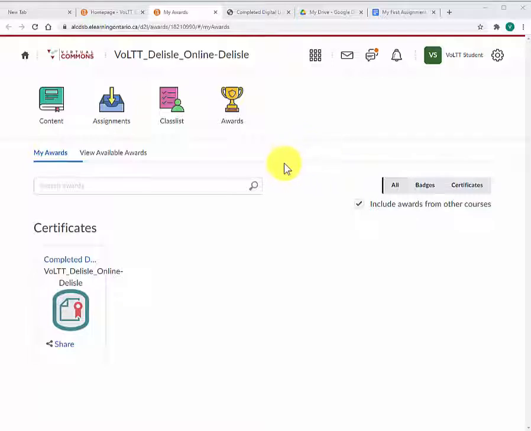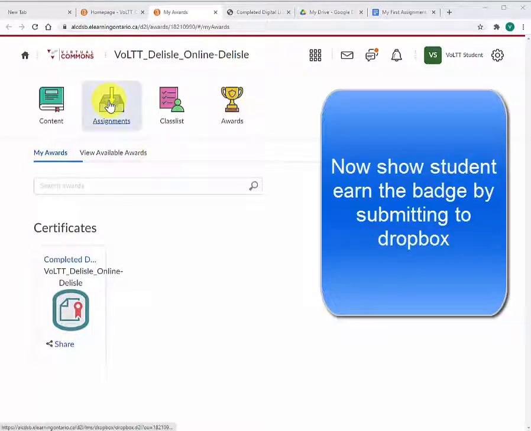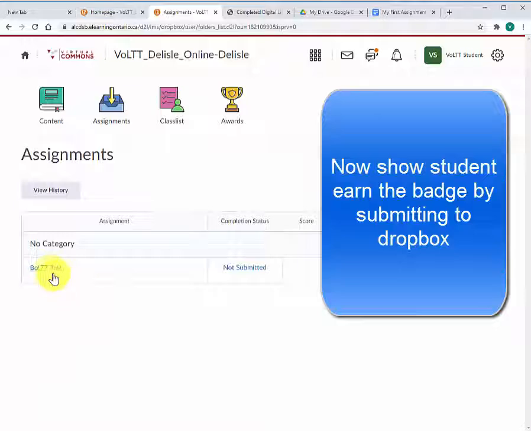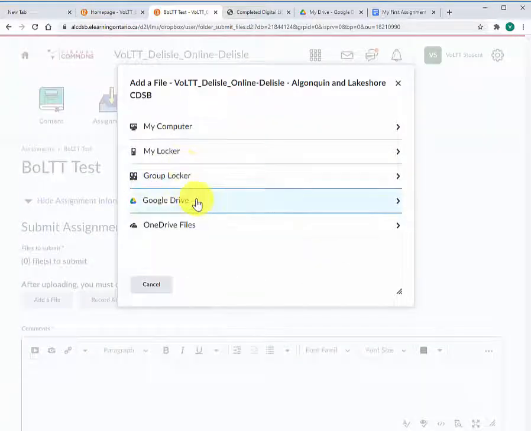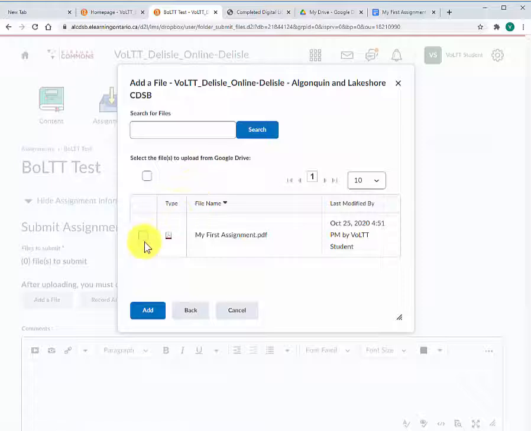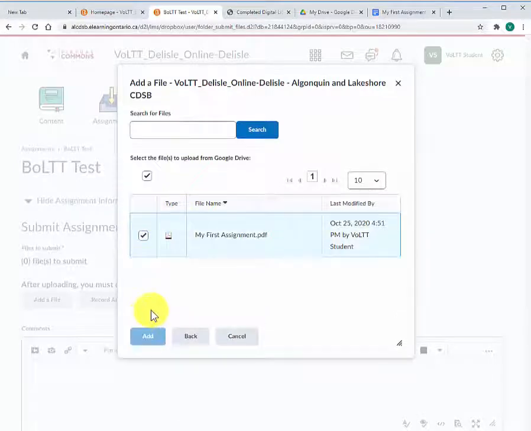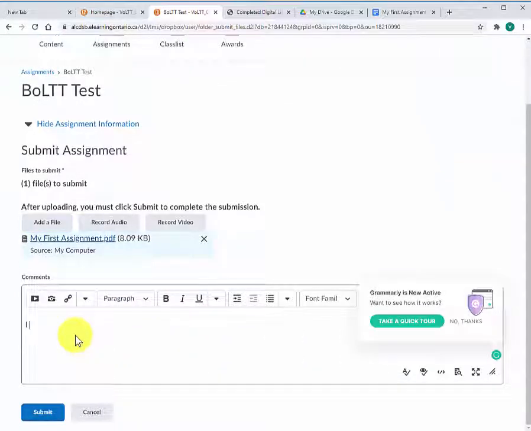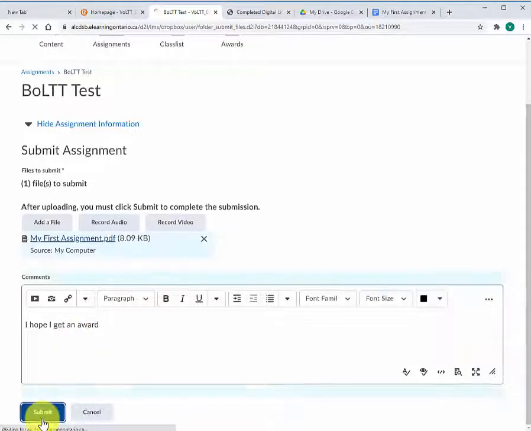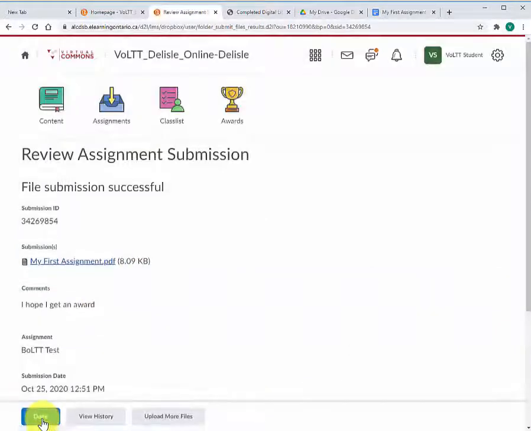So I'll get him to earn the other award. If I go to assignments, and he submits to that assignment, he's just going to add from his Google Drive. He may put a comment: I hope I get an award. Submit. Done.